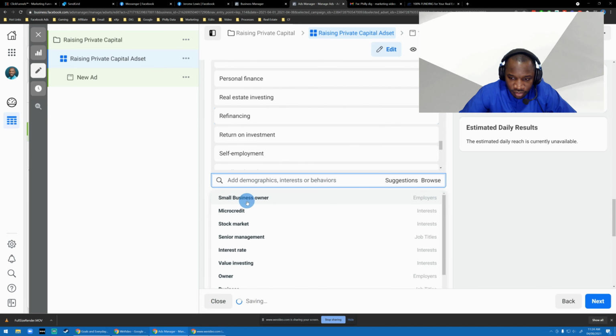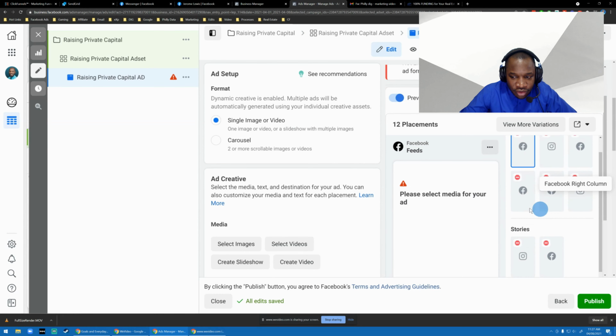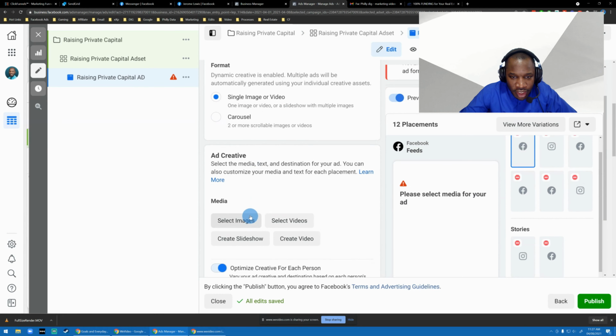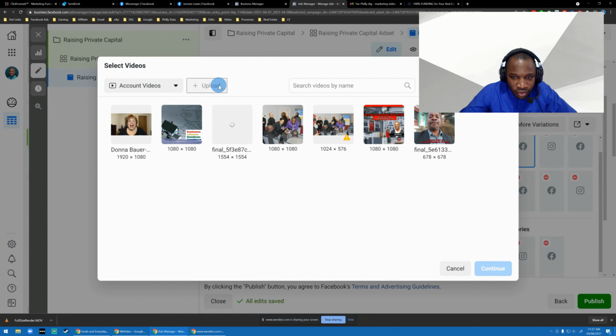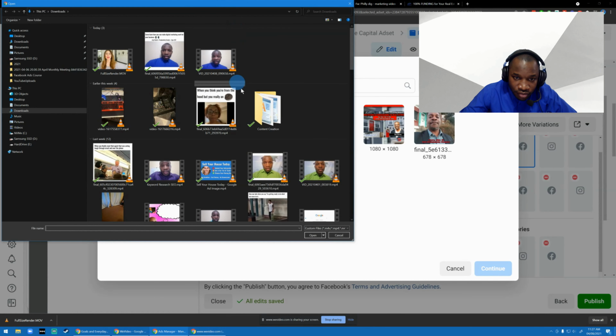The ad setup. For the ad setup, we're going to use a single image or video. Over here, they give you a preview. I'm going to turn that preview on just so I get an idea of what my ads are going to look like. Now I'm going to come down here and select video. I need to upload a video. Here is the video that we downloaded.